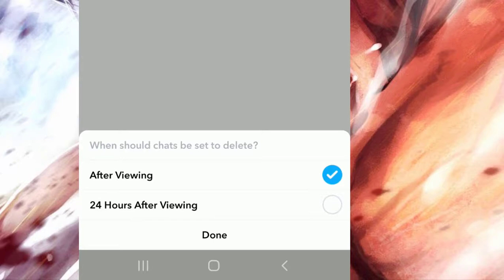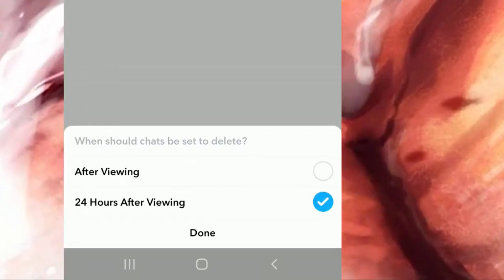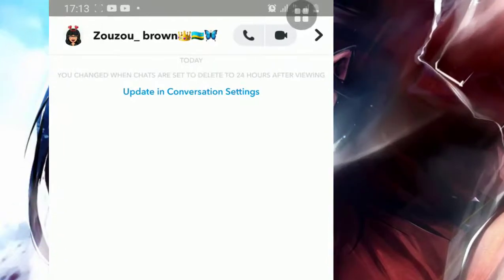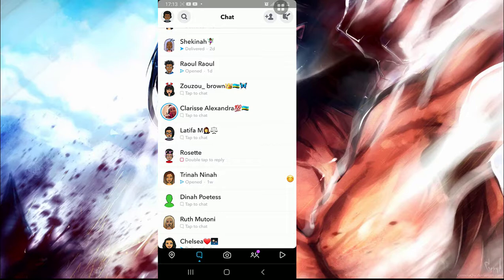And now as you can see it was set to delete conversations after it's been opened, so simply turn it off and go on after 24 hours of viewing, then click on it, and as you can see the settings have changed, so from now on all the messages will be kept in chat for as long as you want.